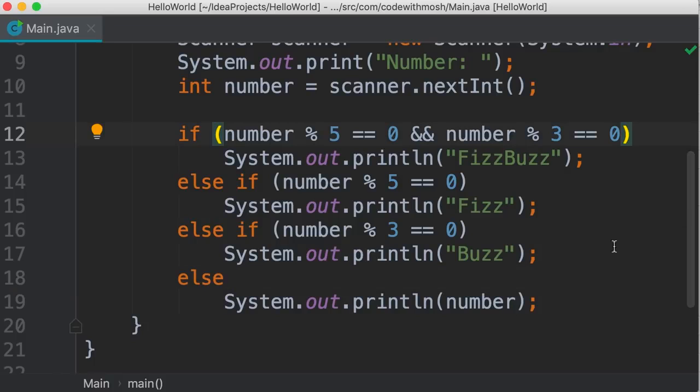Now, I have seen some people argue that we have repeated this expression twice. Number is divisible by 5. We have that here on line 12 as well as line 14. In programming, we have this concept called DRY, which is short for don't repeat yourself. So some people argue that here we have repeated this expression and this is not a good solution. Here's another way. Let me show you.